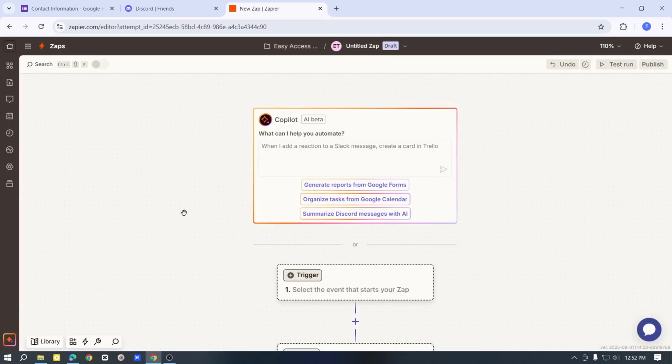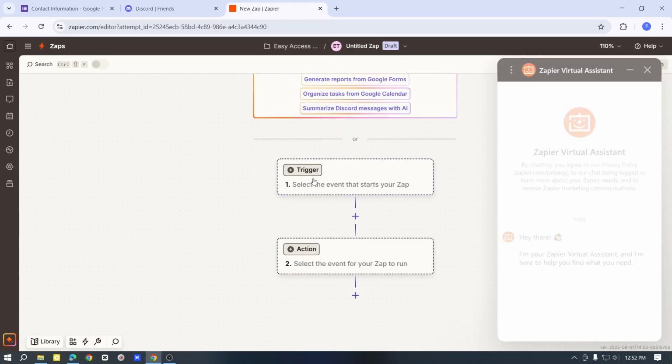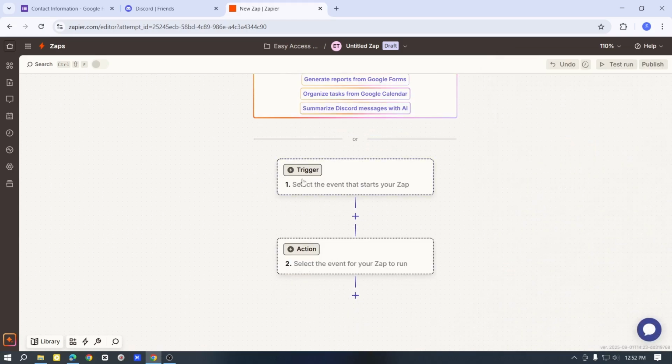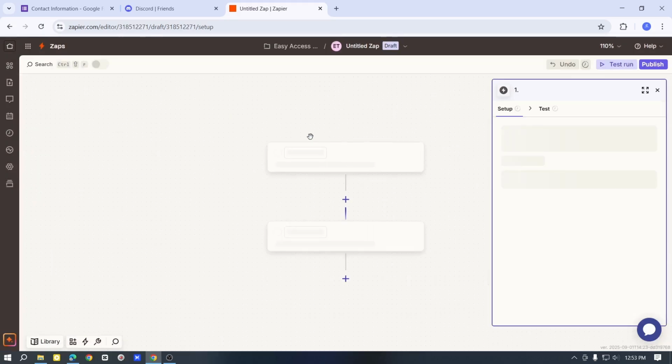Now here there are two options. One is Copilot, but we are not going to use this automation AI to make our Zap, so we will make it with manual selection. First we have to make a trigger point. From here you will choose Google Forms as the trigger. This means whenever someone submits your form, Zapier will take an action. So just select this one.